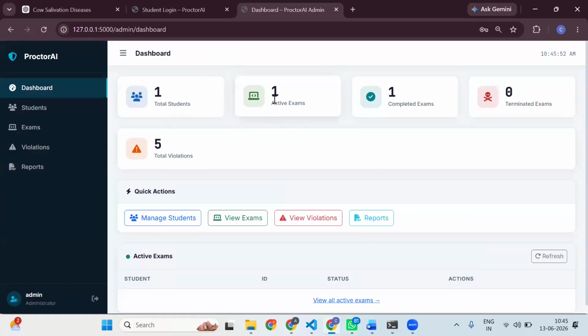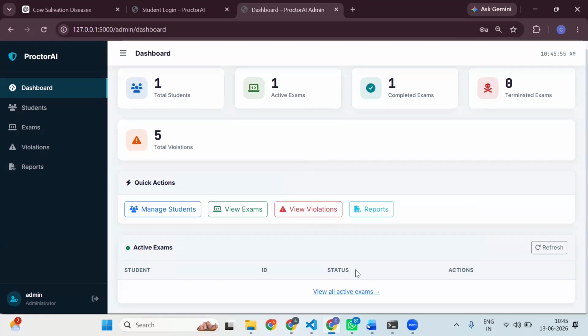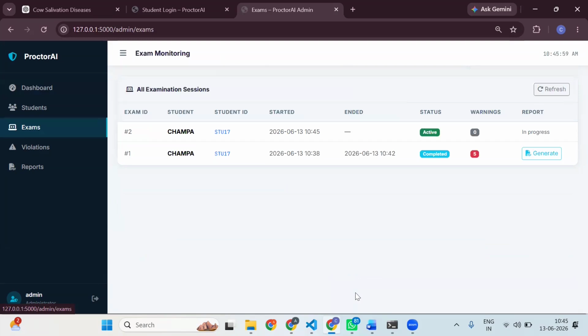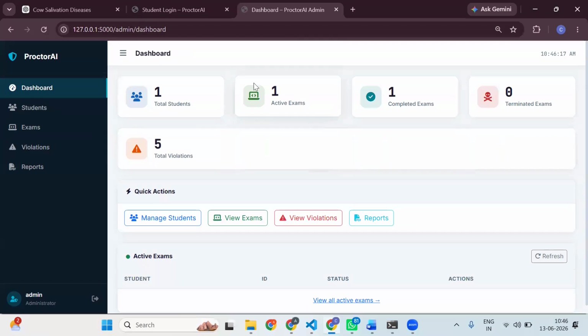Here you can see an active examination is going on. We can see all the active examinations also, the students who are doing the exam as of now. Here you can see the report is in progress only. Once the examination is completed, it won't display the active examination. As of now, the active examination is going on. So this is how the project will work. Thank you.